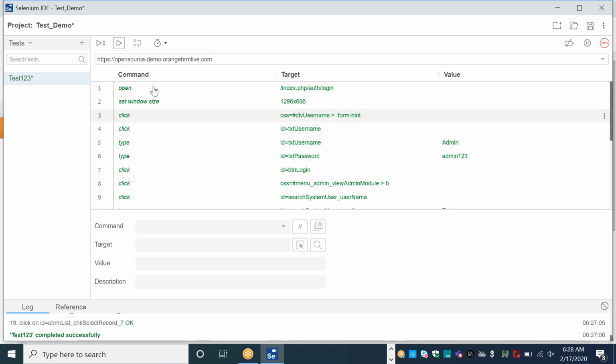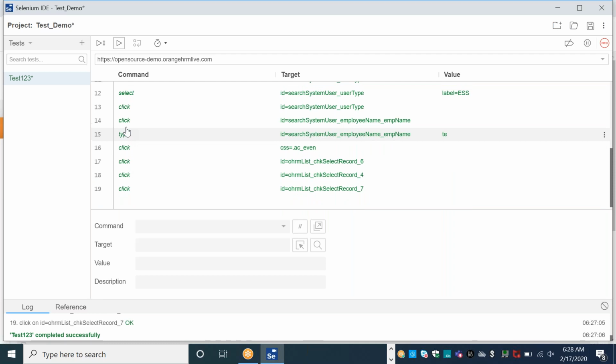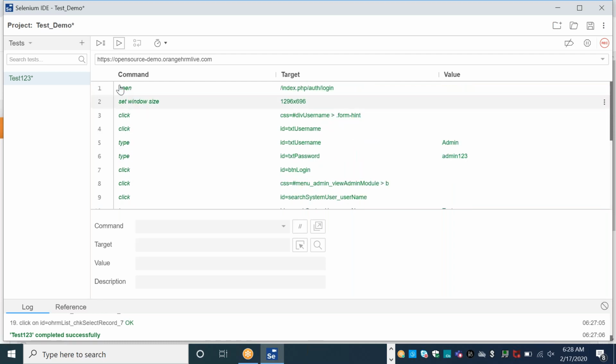Okay, so here these are the commands: open, set window size, click, type, and select. Then what is the open command? This command comes into the picture if you're trying to launch any URL. So open is nothing but launching the URL. Here this is the target and this is the value.